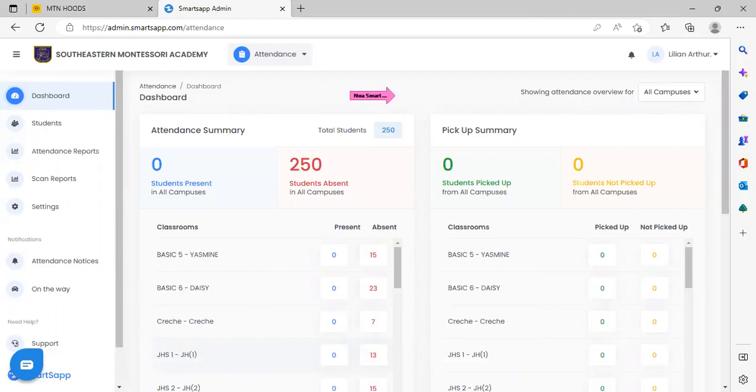Now, a brief tour of the admin portal. To log in, you enter the URL admin.smartstaff.com that I shared with you, and then you are required to enter your registered email address and your password. Once you enter your email address and the password, as you did, it will bring you to this interface. This is the default interface that you see once you log in the first time.